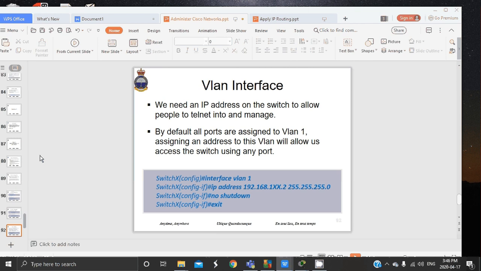Here though, a switch is not natively a layer 3 device. It generally just operates at layer 2 if you don't do anything to it. So if you want to remotely manage that switch, you're going to want to give it an IP address and enable it to operate at layer 3. This is how you go about doing it. You go into interface VLAN 1 and assign it an IP address, 192.168.x.x. It doesn't matter what you assign it.